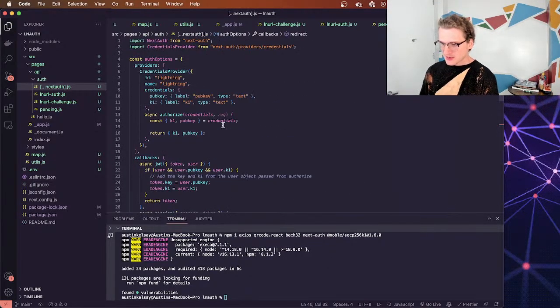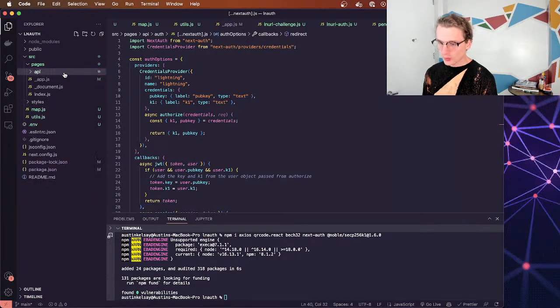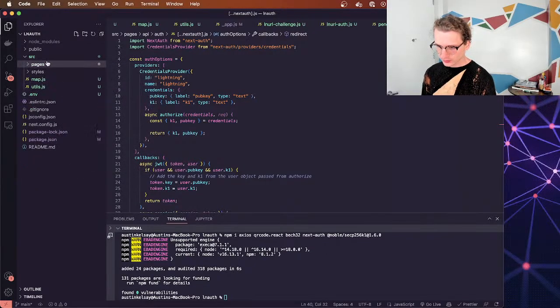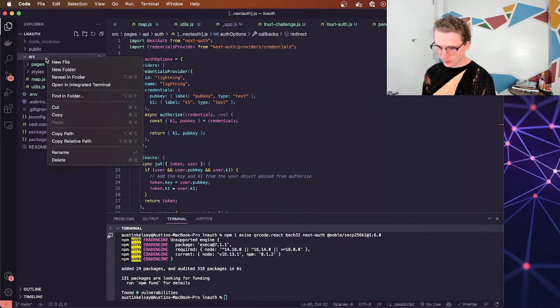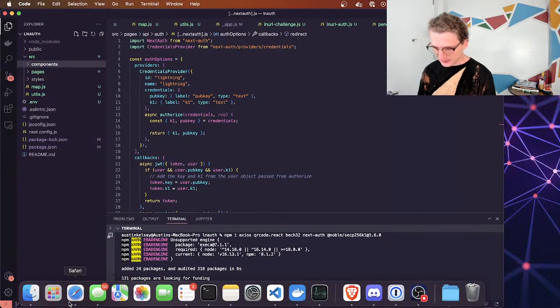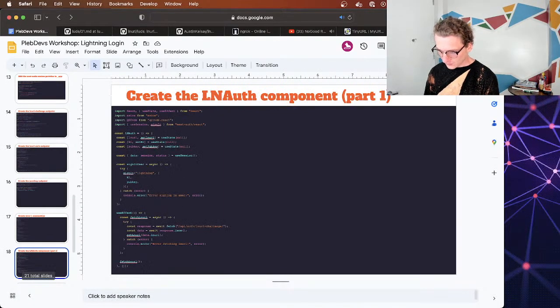So yeah, once again, like the other endpoint code, this will make more sense once we have our hands on this and are actually interacting with it with the client. So inside of source, I'm going to make a components folder, because we're going to use this in a second for the LNURL-Auth component here.